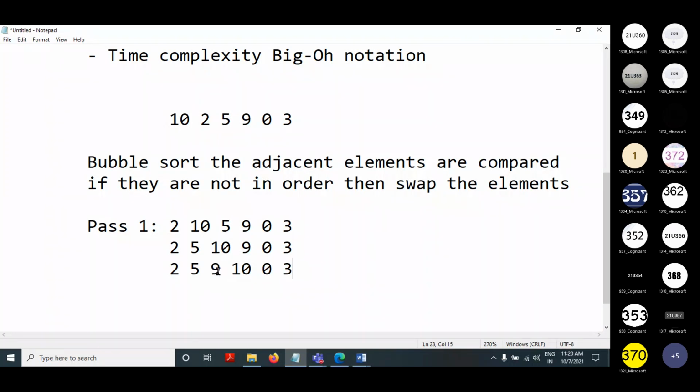So now again the third element is compared. Now we will compare the fourth element with the fifth element. So we found that it is also not in order, so they will be swapped. After swapping it will become 2, 5, 9, 0, 10 and the 3 will be as it is.